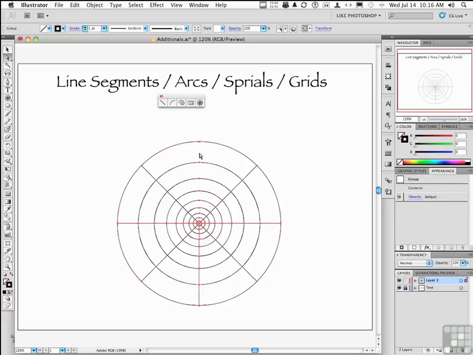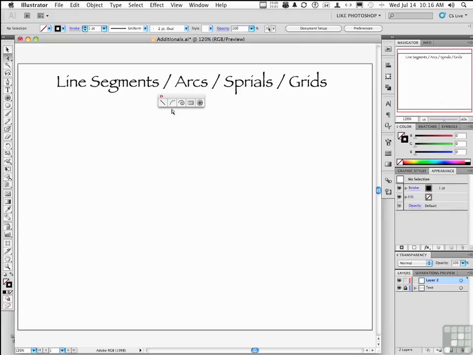Let's do one more thing. Control A, delete. I'm going to pick up the line segment tool and draw one line. Do any line, any size, any length, give it an angle, just let go, something like that. I know that if I pick up my selection tool, I can rotate it, I can resize it, etc., etc. But we actually have a tool that allows us to rotate.